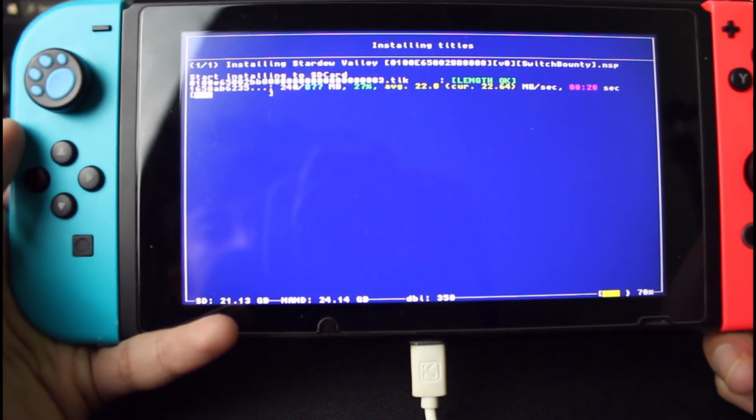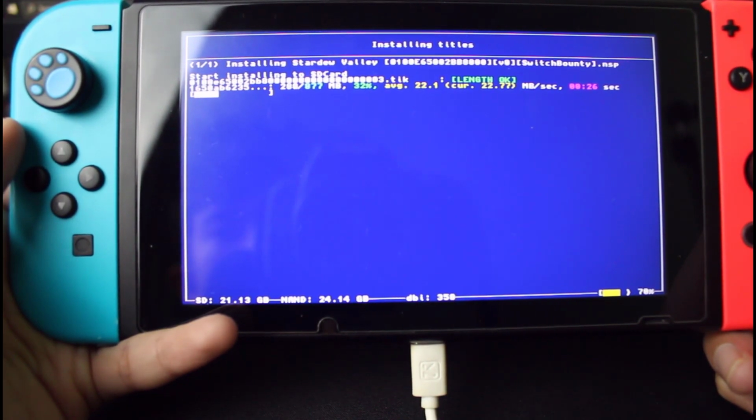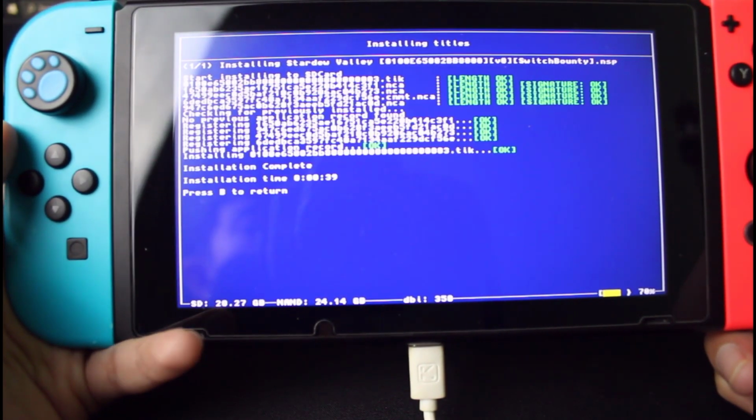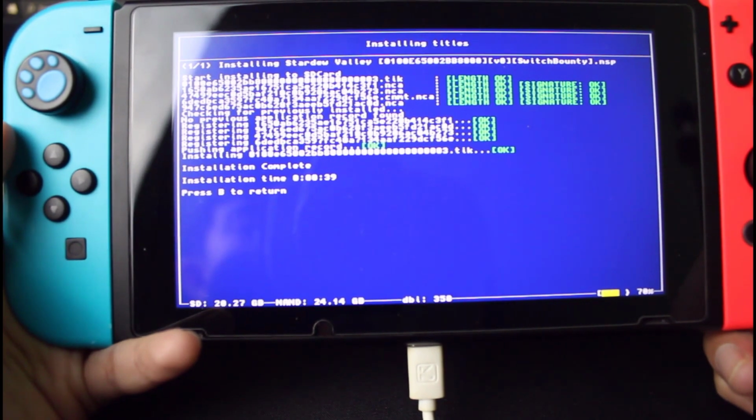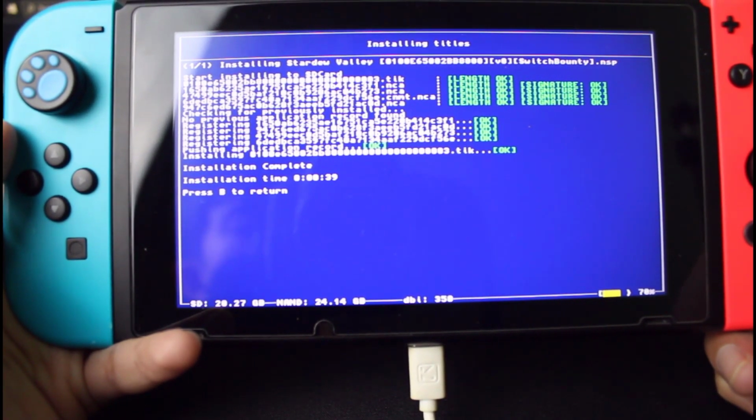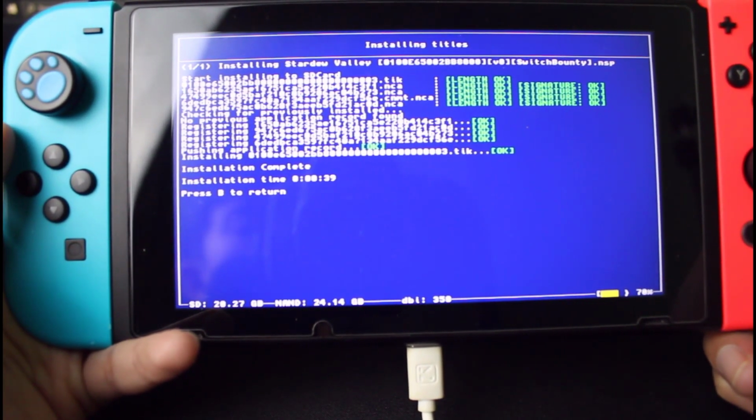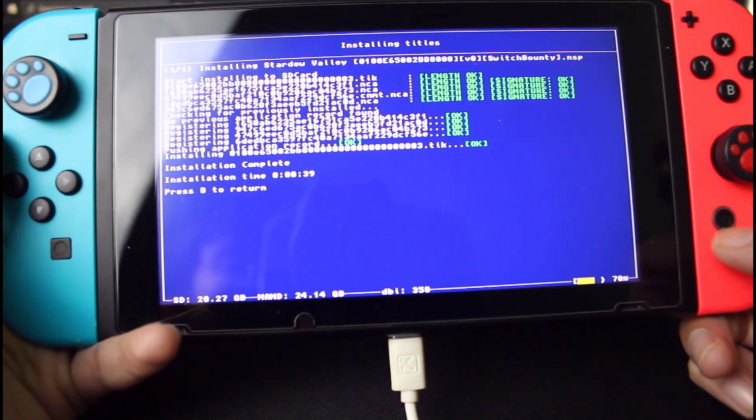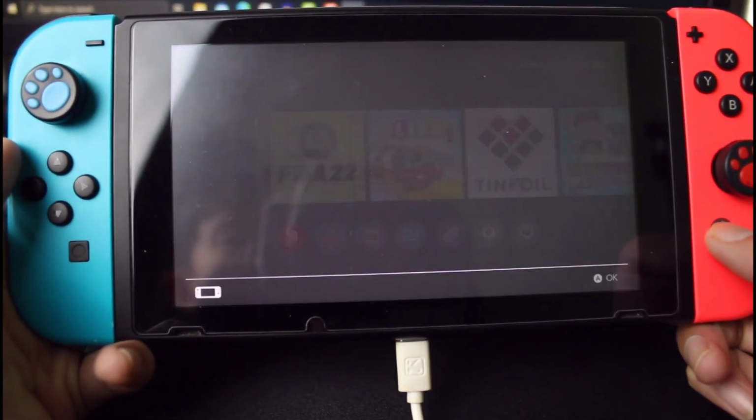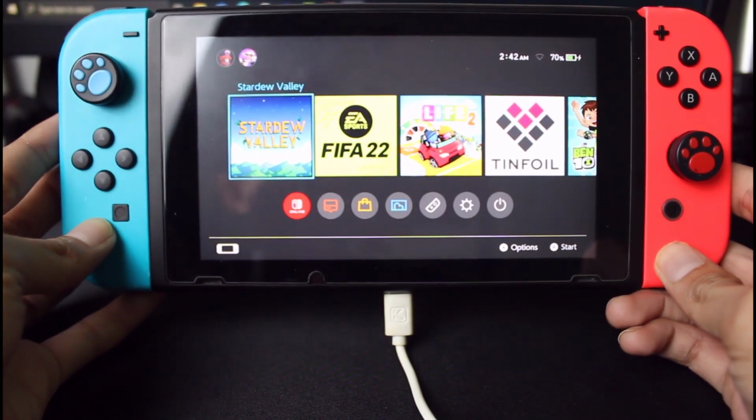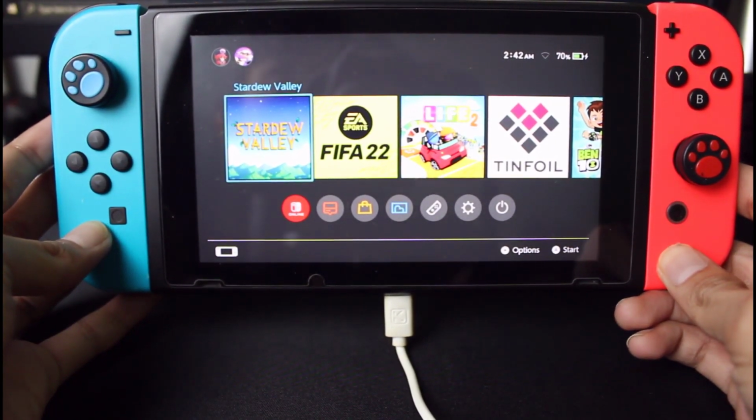Now you can see it starts to install the files. Alright, now as you can see, here is how it looks when you're done installing the games. Go ahead and press the home button to go back to your home screen, and then you should see the games that you installed using the DBI installer.